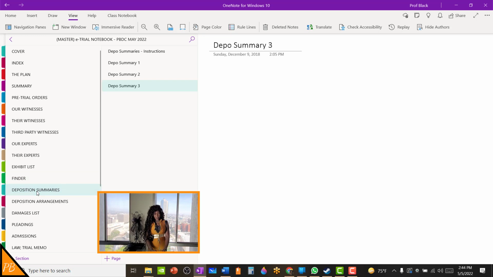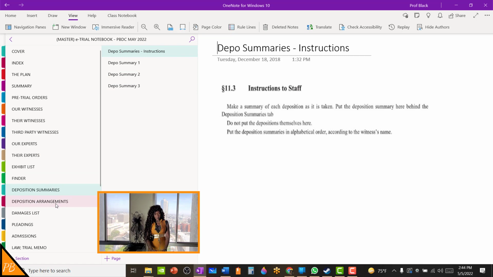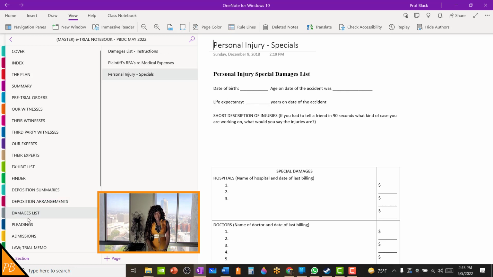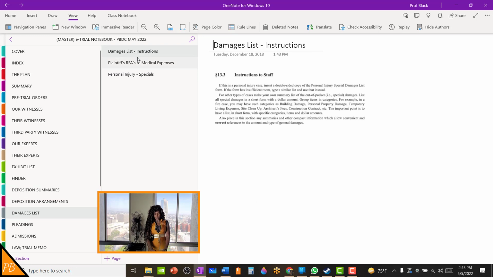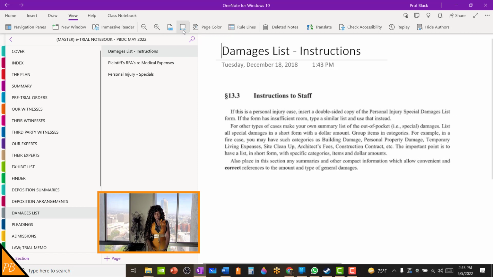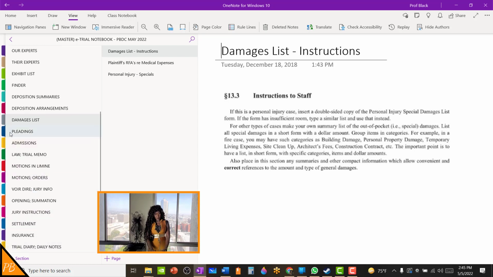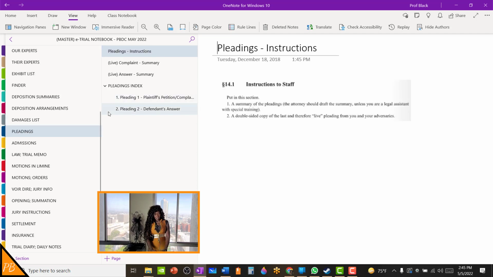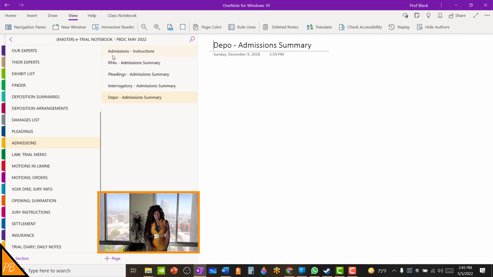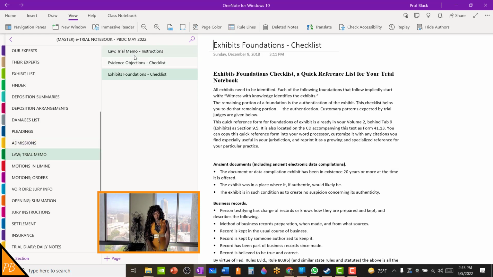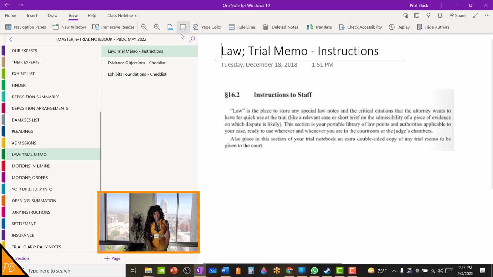Then you also have your place for your deposition summary, your deposition arrangements, which you can also then copy over to your deposition notebook, your OneNote deposition notebook as well. Then you have your damages list. Again, you have your instructions which tell you exactly what to do for that. You have your pleadings section. You have your admissions sections, which has subsections for your different types of admissions that have been established throughout the case. Then you have your law and trial section. Here we'll have instructions as well on how to proceed with this particular section.